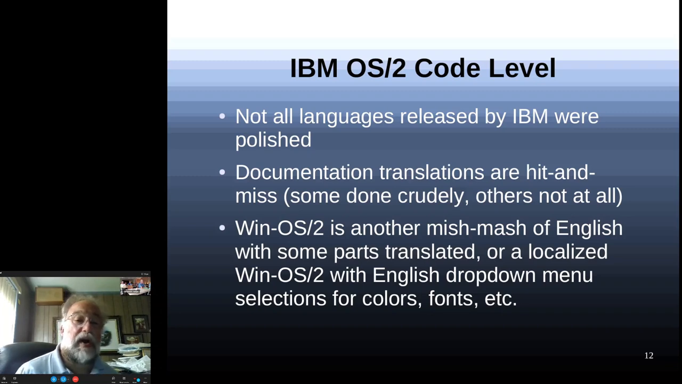WinOS 2 can be characterized as a mess. IBM's method of installing WinOS 2 significantly differs from Microsoft's method of installing Windows on DOS. And the repackaging caused a lot of odd issues.